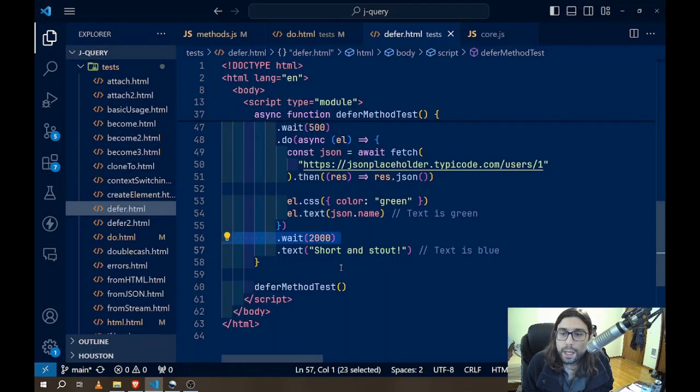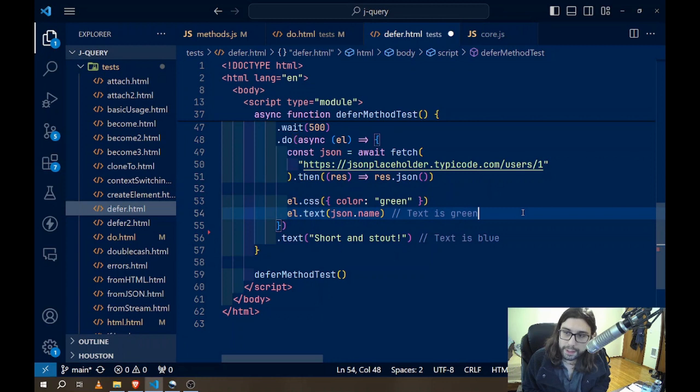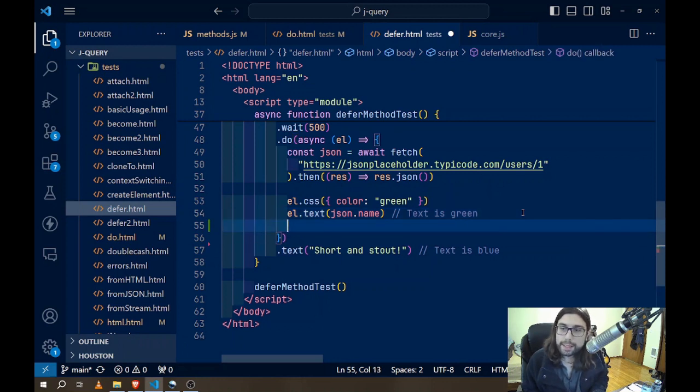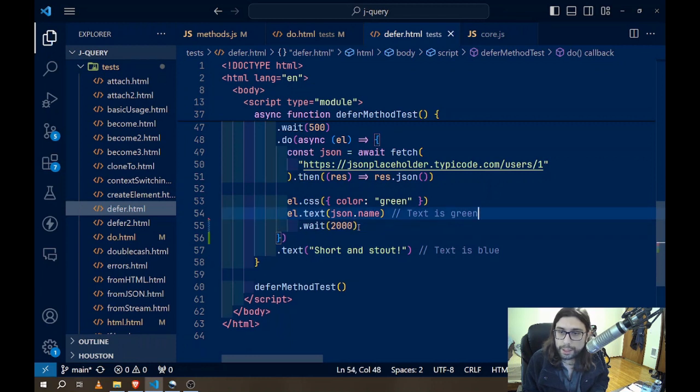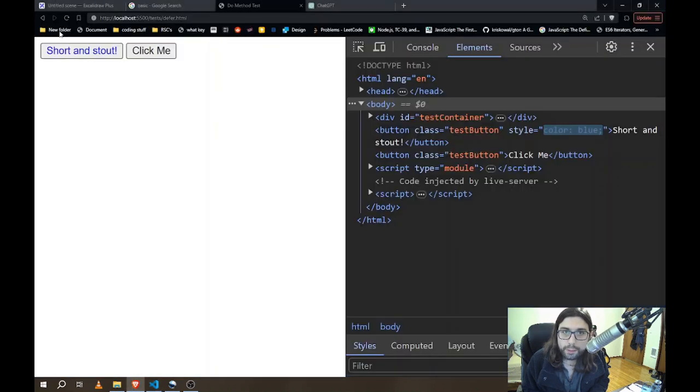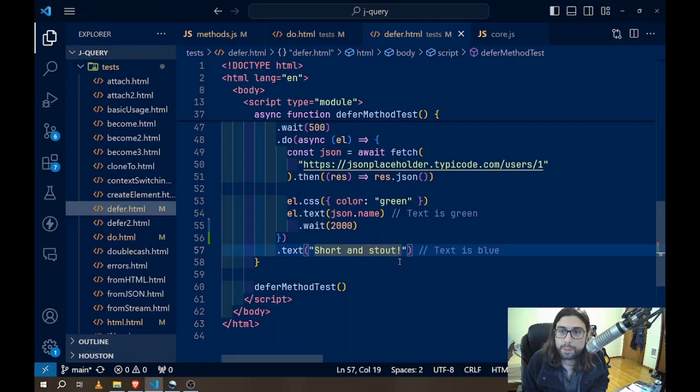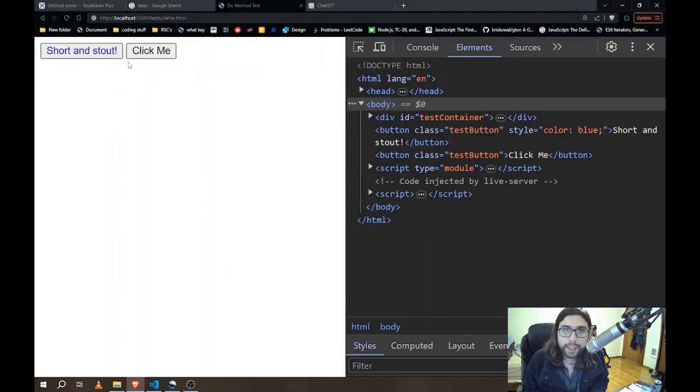And then one thing I do want to point out, though, is that because this is technically a different queue, you can really get into trouble here. So look, if we put that wait up there, then everything is going to go out of order. Watch this. We're going to refresh, and short and stout and the blue happen first, because this wait call, we're just going to basically disregard what's happening in here. I think it might eventually change.